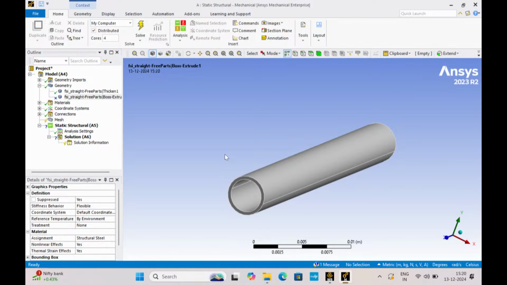Just for the information, the diameter of our channel was 3.4 millimeter, and the wall thickness I have taken is 0.1 D, that is 10% of the diameter. It is having uniform wall thickness, that is 0.34 millimeter.